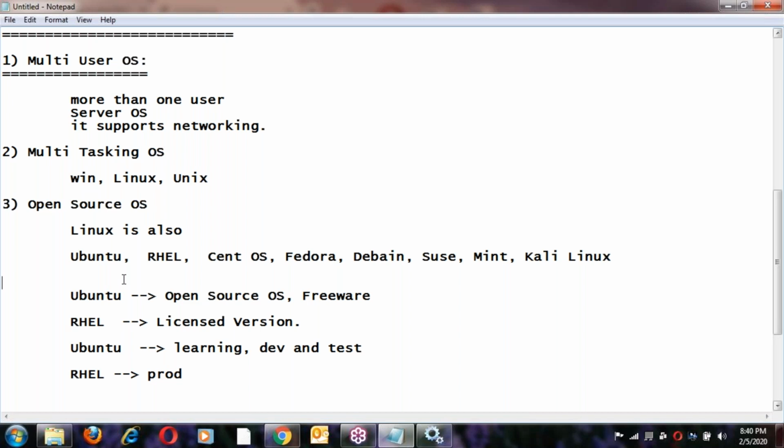Linux and Unix both are open source operating systems. Windows is not open source. You can't modify the Windows OS. It is not open source. Only the Microsoft company can modify the Windows OS. Others cannot modify it. So that's about open source. Unix and Linux both are open source operating systems. Windows is not open source.